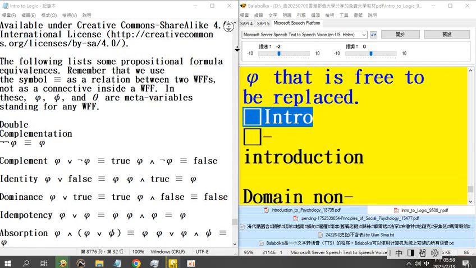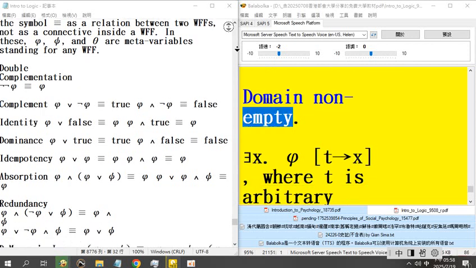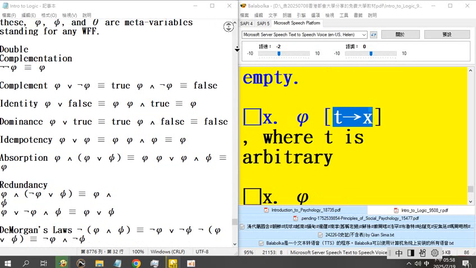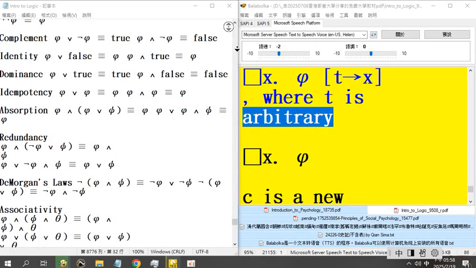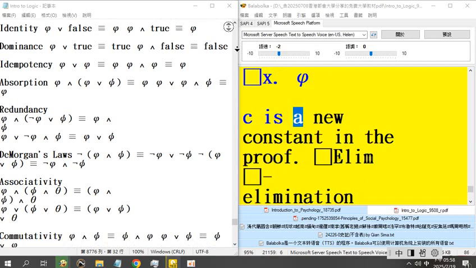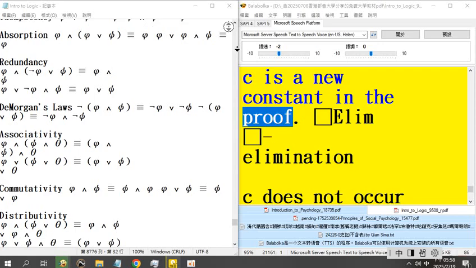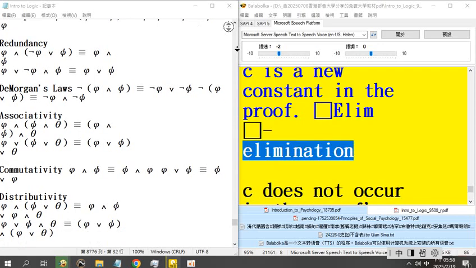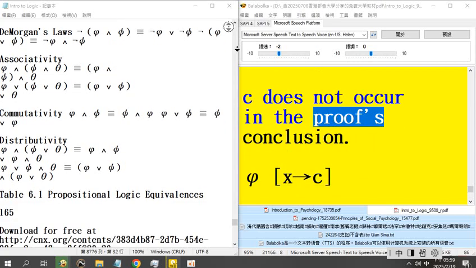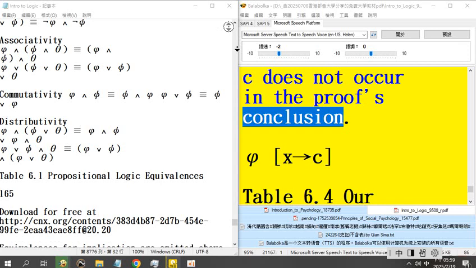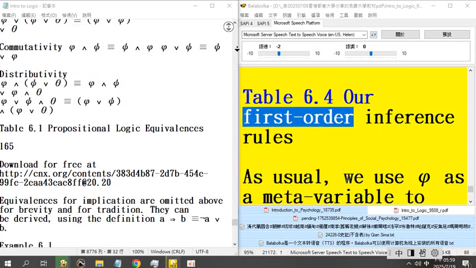Introduction, domain non-empty. Where T is arbitrary. Elimination. C is a new constant in the proof. C does not occur in the proofs or the conclusion. Table 6.4 Our first-order inference rules.